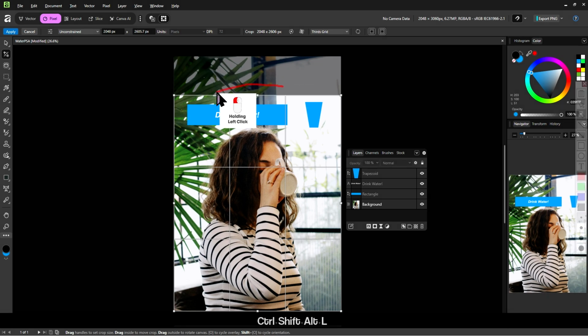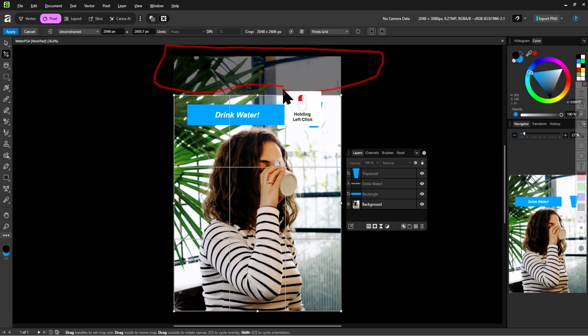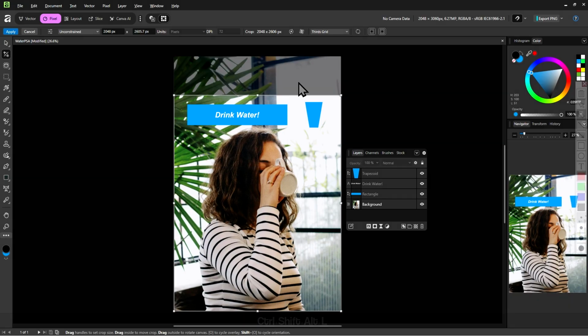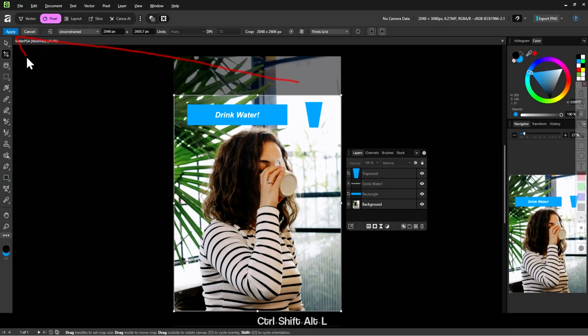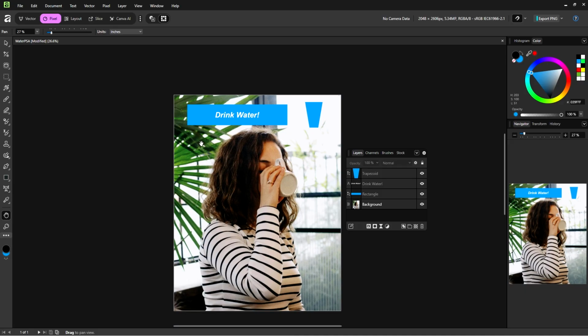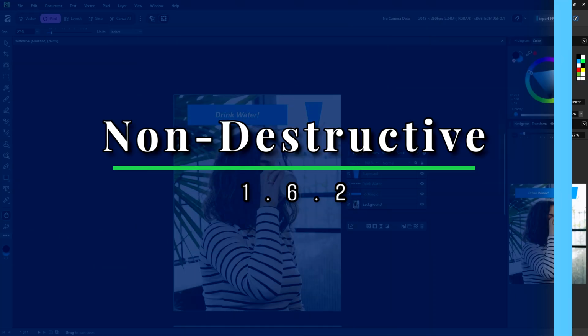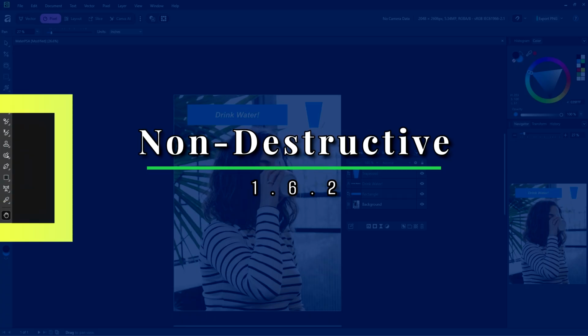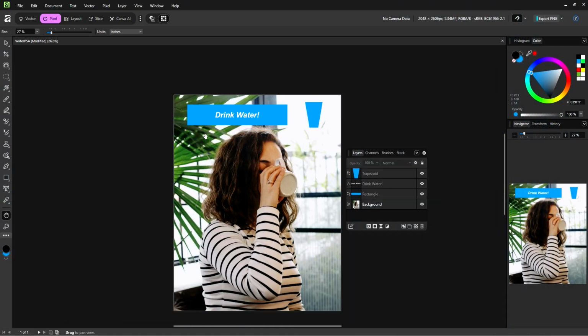Now, this upper area here is cropped out. But if we want to apply the cropping, we will go into the left of the contextual toolbar and click apply. And now, as you can see, it got rid of that area out of our canvas. The tooltip that popped up says it does it non-destructively.